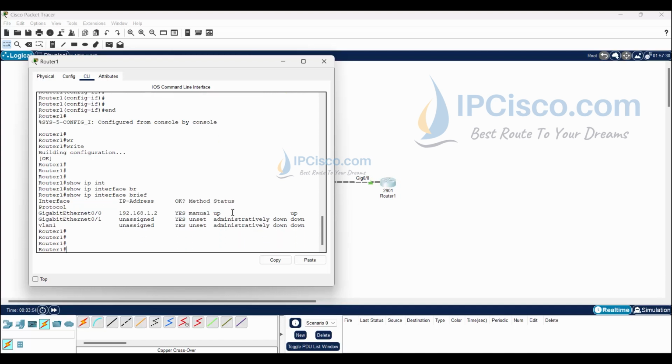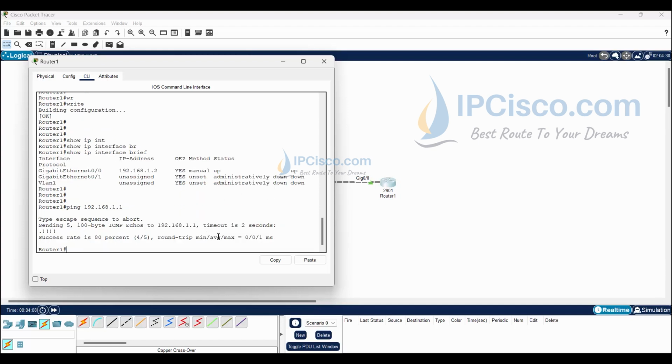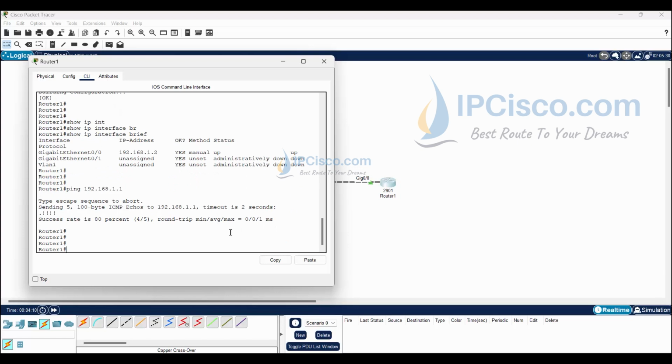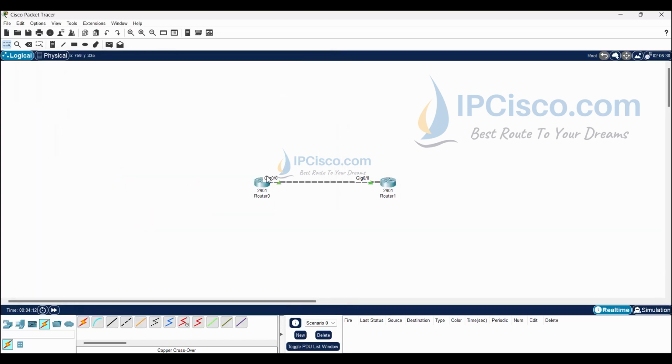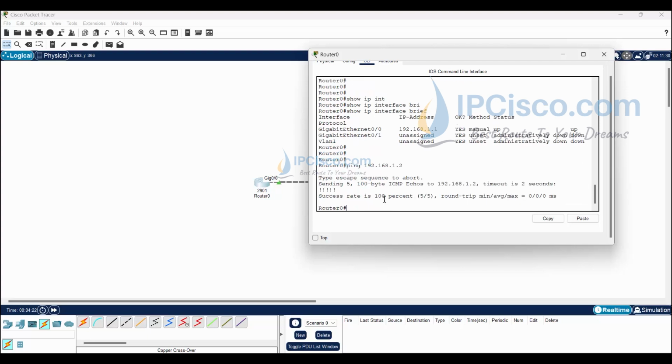Let's ping the other end to verify our IP connectivity. To do this, I will use ping command with the IP address of the other device's interface IP address. Ping is successful. The first ping is missing because of ARP process. Ignore it for now. Let's use ping also on router 0 and ping router 1's interface this time. It is also successful.